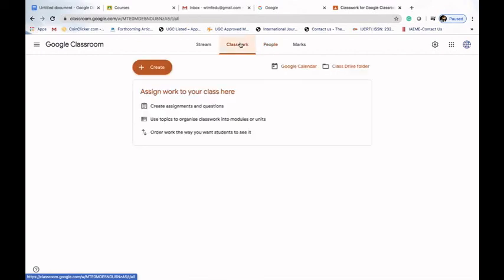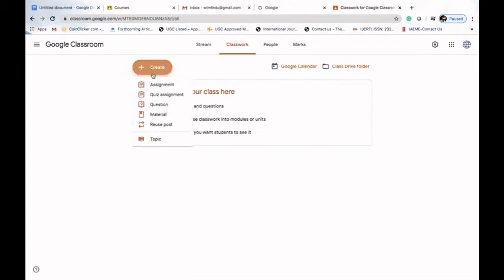Now we will learn how to create classwork. Okay. So here we can see we can assign works to our class, we can create assignment and questions, we can use topics to organize classwork into modules or units, we can order our work the way we want how student can see it. Okay, so let's click on create tab, and here we can see assignments, quiz assignments, questions, material, reuse post and topics.